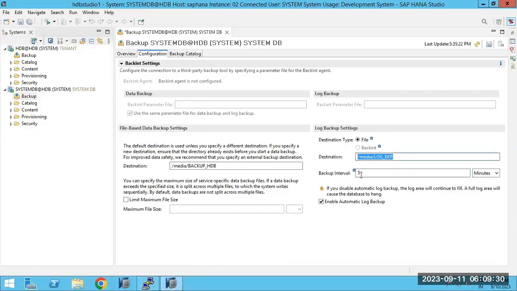We can disable it for training systems. It's not required to keep it on. We can disable it so that the automatic log backup will not be scheduled and the logs will not be written here. And also you can see the file system based backups. The backups are written into /media/backup. So in this location the backups are moving here, right?